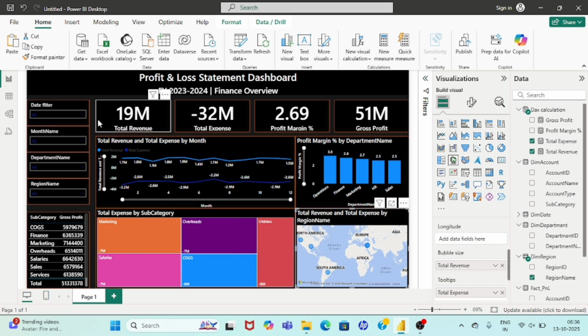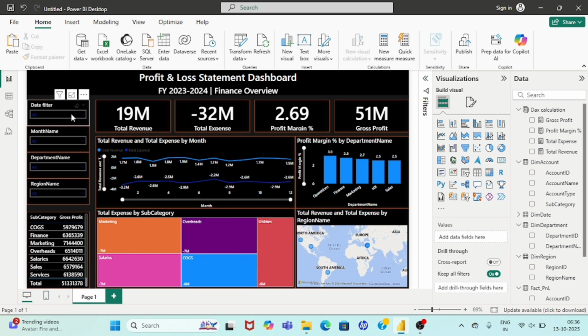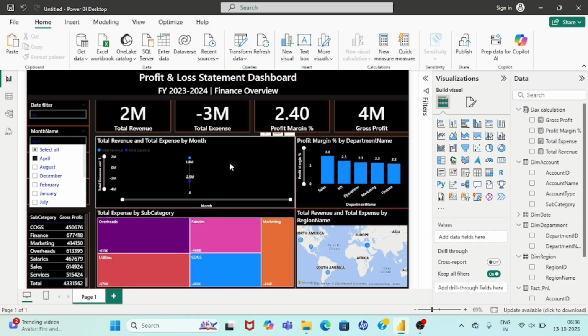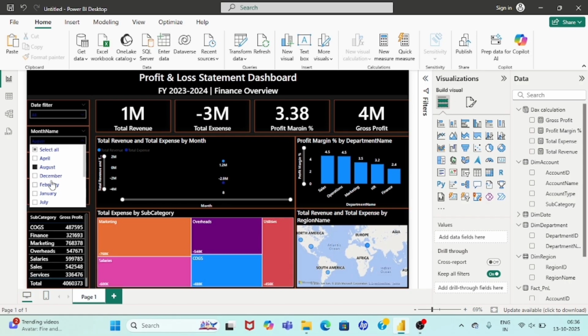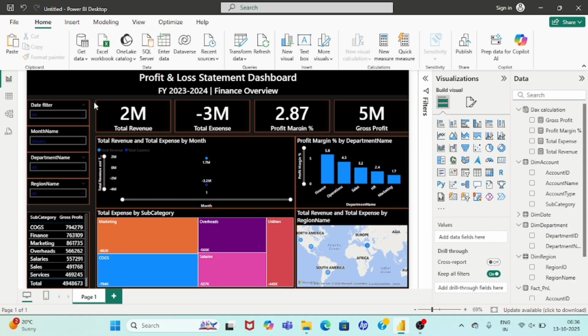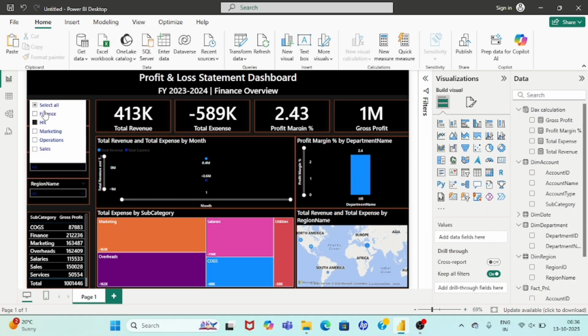So if I use the filter panel, does it work or not? Let's select all, then we'll go for month name. So I don't want to select all, I want to go for April. So data is changed, select more. Okay, February, this. Done. Now department wise, if I go for HR, data is changed.